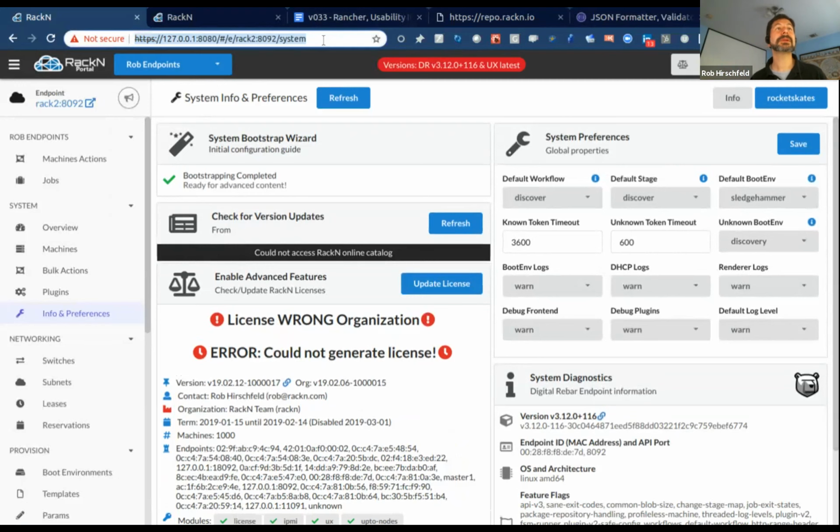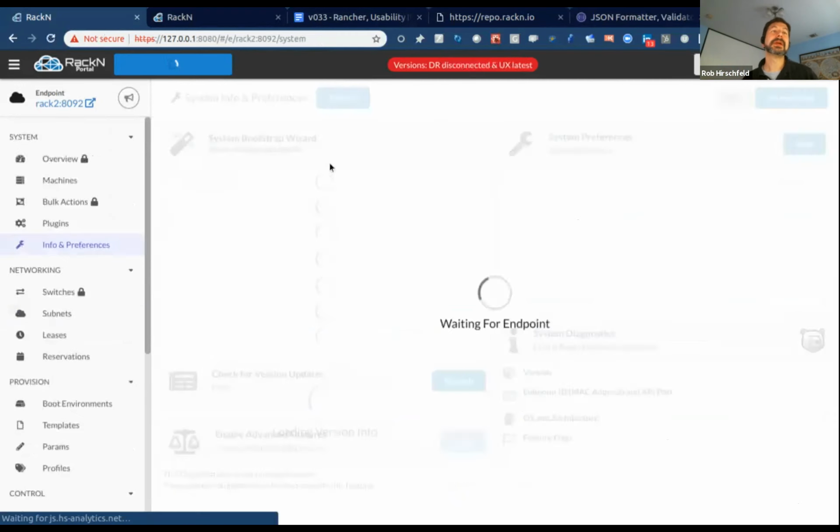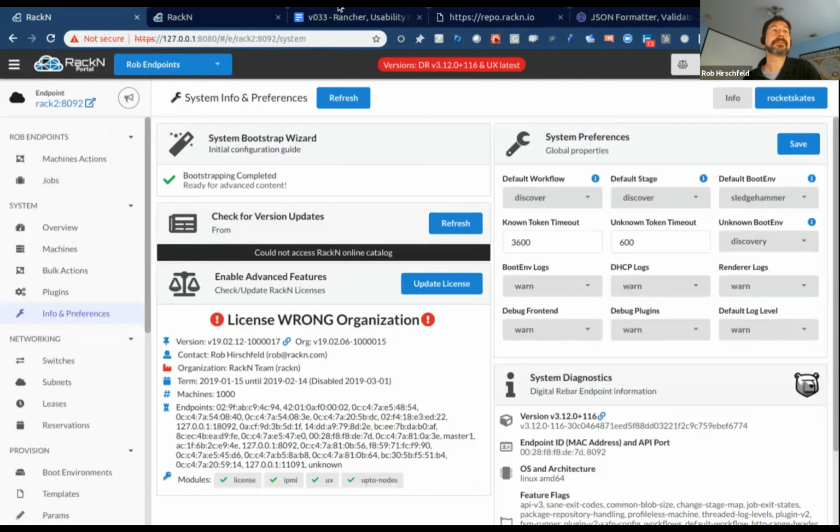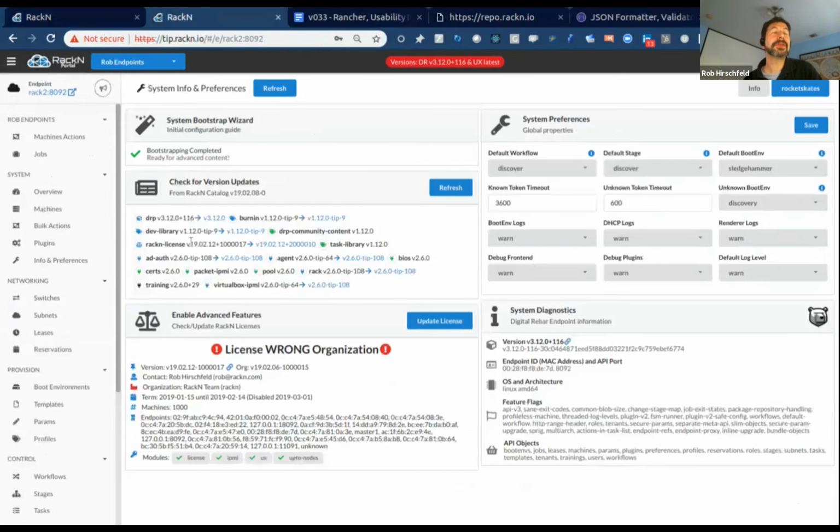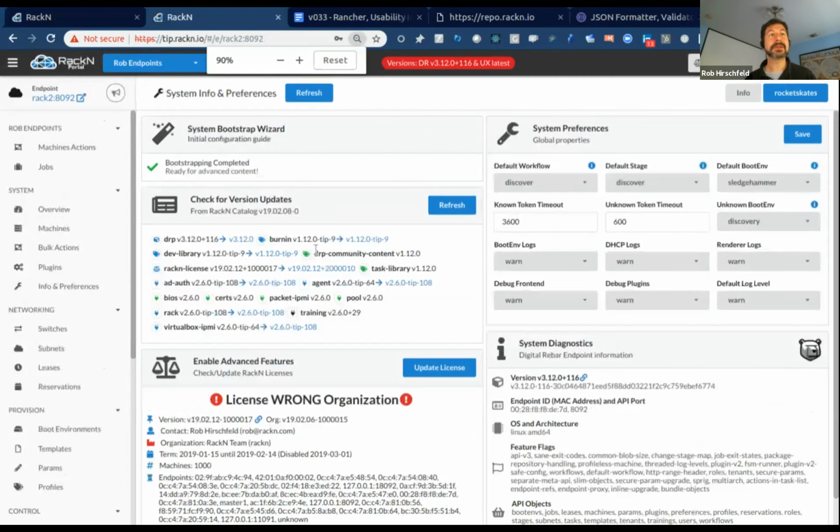Why is it giving me a catalog issue? The other thing, make that a little bigger. So that's part of this big change.